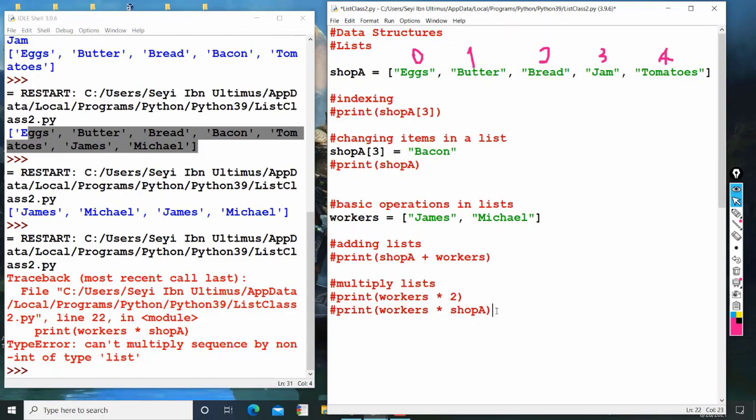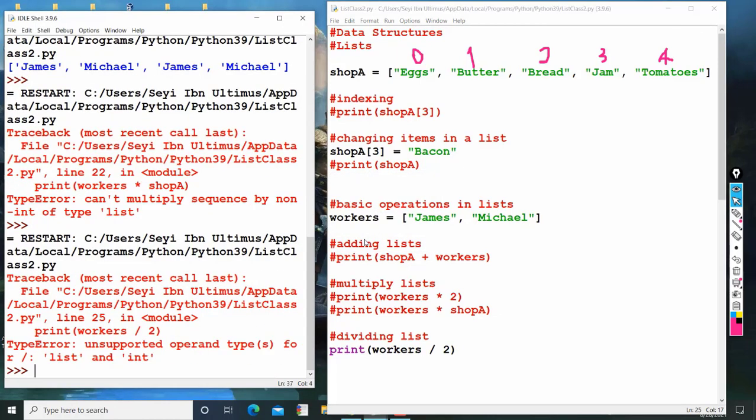So let's go ahead to try to divide lists. Let's try dividing a list by an integer. So let's divide workers. Print to the screen workers divided by 2. Let's see what comes. Upon doing that, it threw up an error for this line. Workers divided by 2. It says unsupported operand type for list. We can't divide a list by an integer. It is not possible. So if you try that, Python throws up its hands.